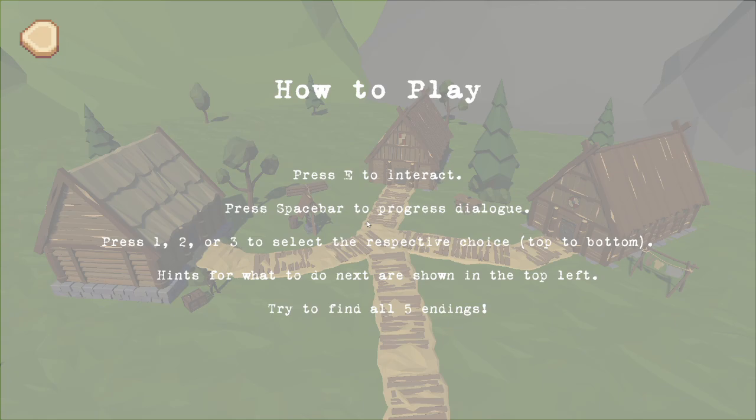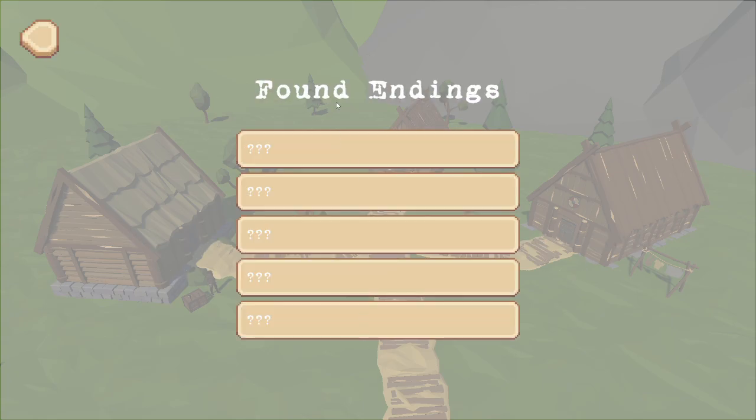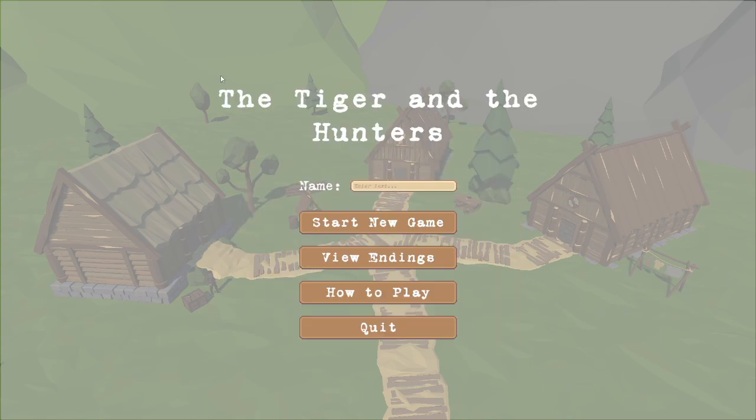So E to interact, spacebar to progress dialogue. Don't know why they couldn't have been the same button, but all right. 1, 2, or 3 to pick your choice. Hints for what to do next are shown in the top left. We always like a good hint. Try to find all 5 endings, and we can even see which endings we've got. That's a really, really nice touch. Sort of brings in that collection dynamic of, can you get all of the endings? Particularly for the work of one person, that's a nice thing to see.